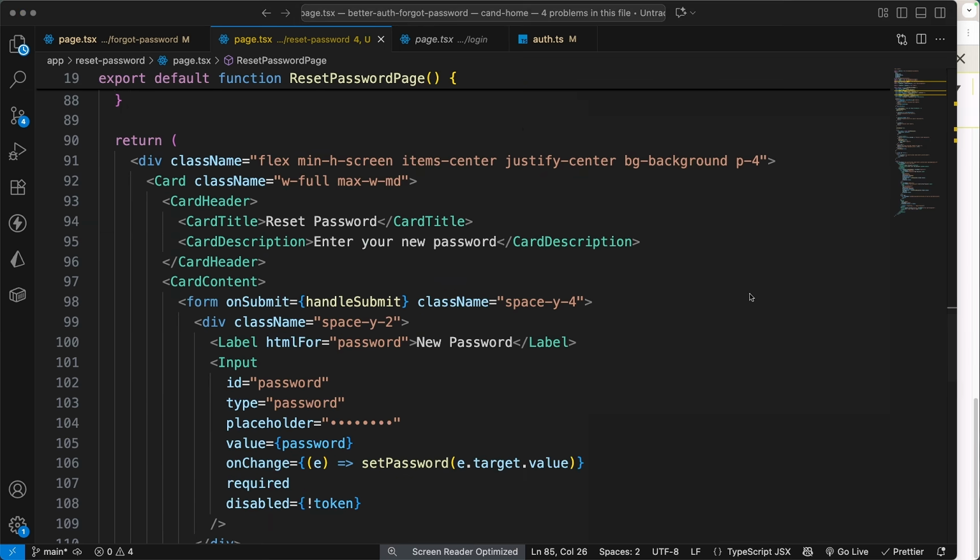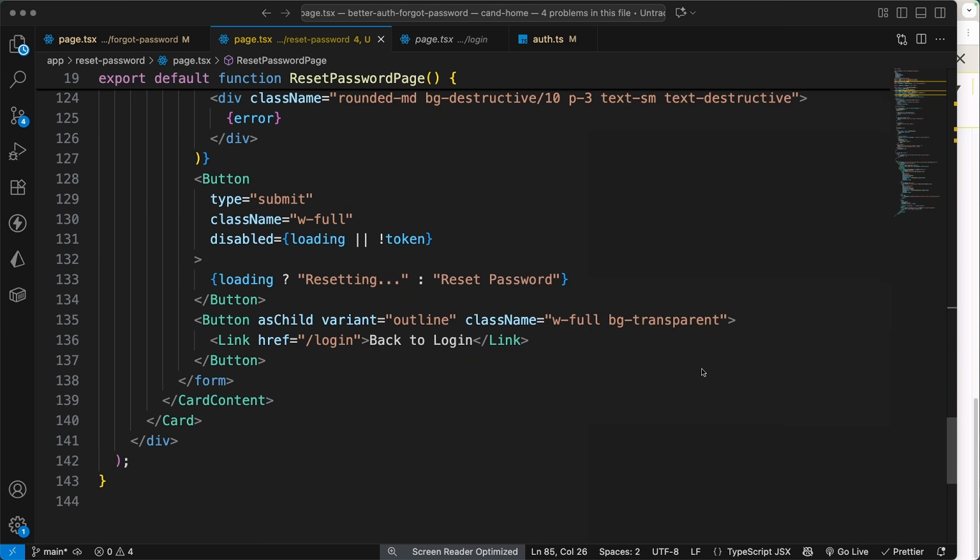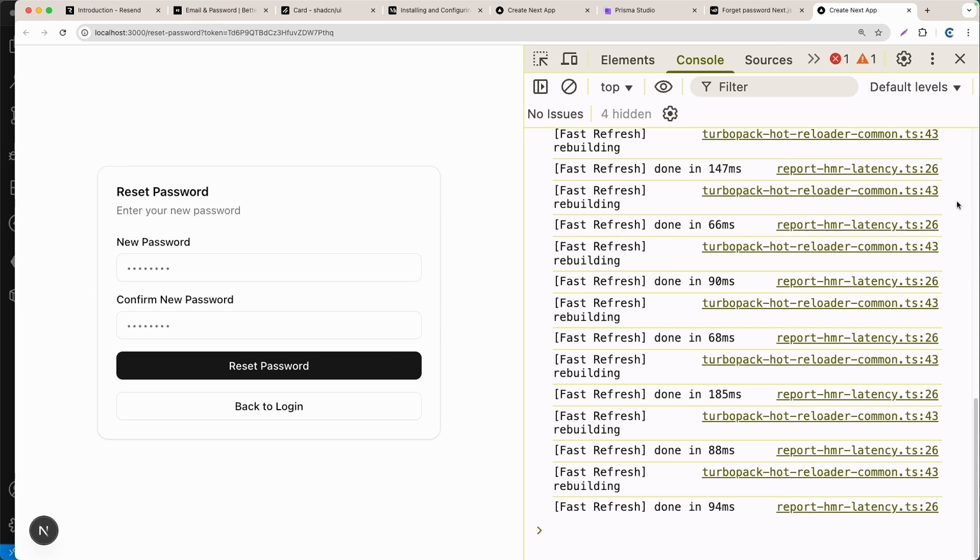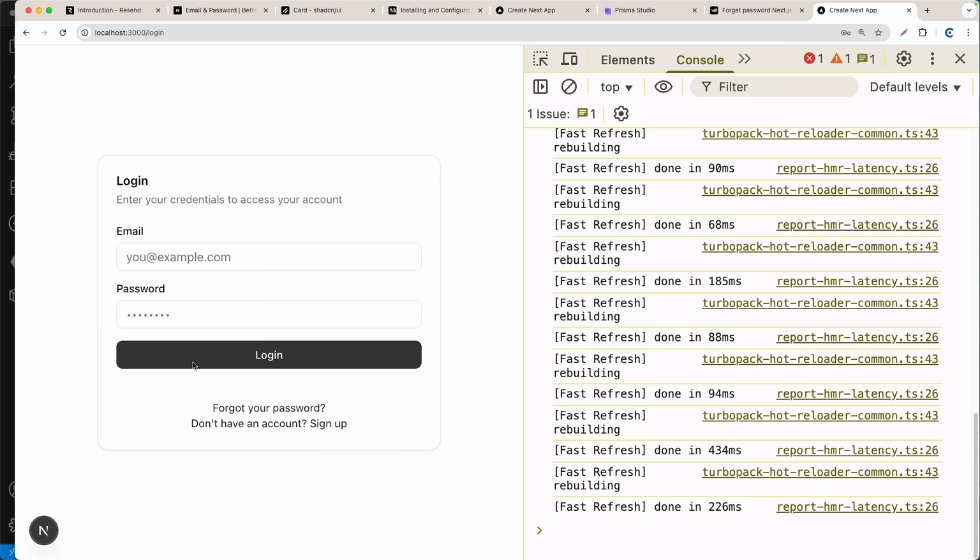Cool. So now let's just try to reset that, right? Here I'm going to say the new password should be, I don't know, let's say new password 123. Let's do new password 123. So let's click reset password. And then hopefully it will redirect me to the login. Cool, right? Now we log in.